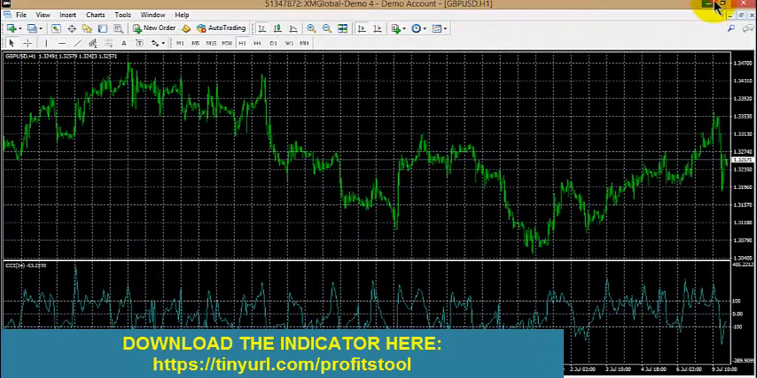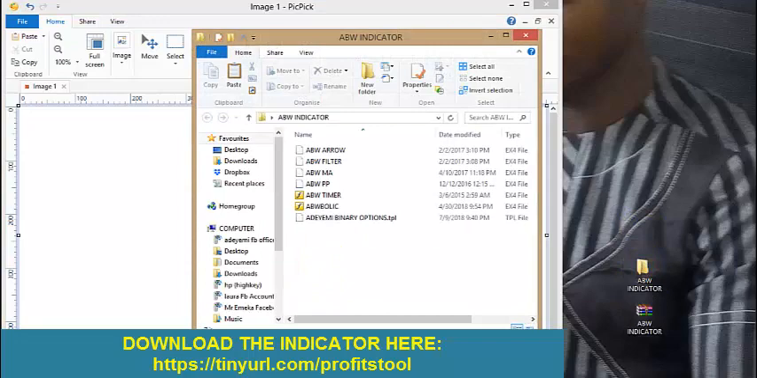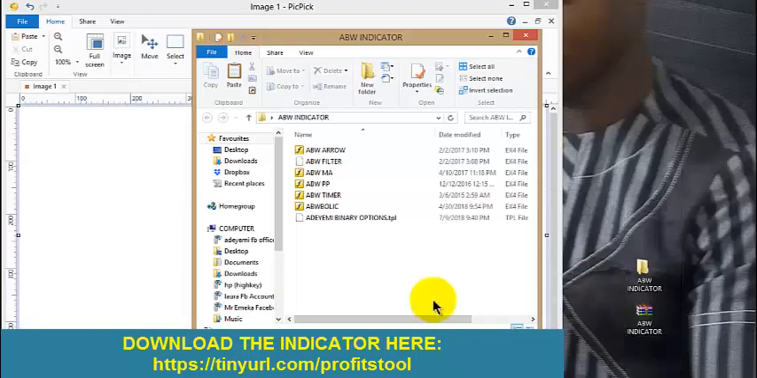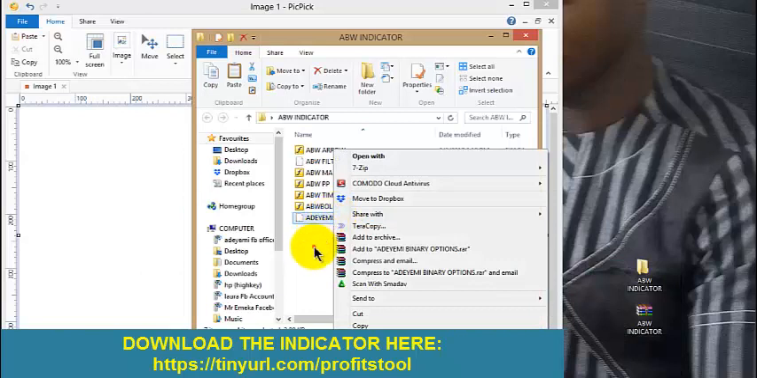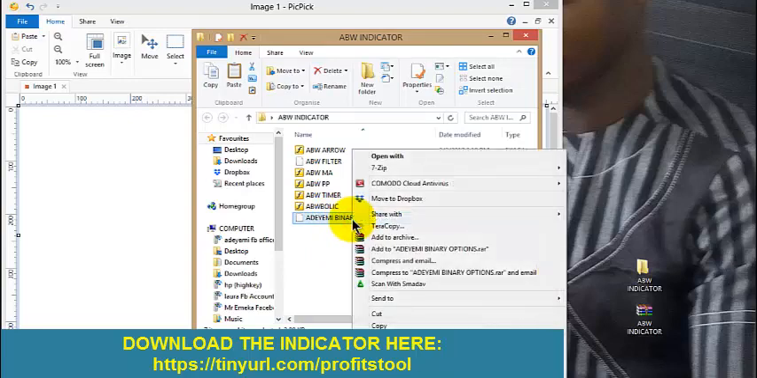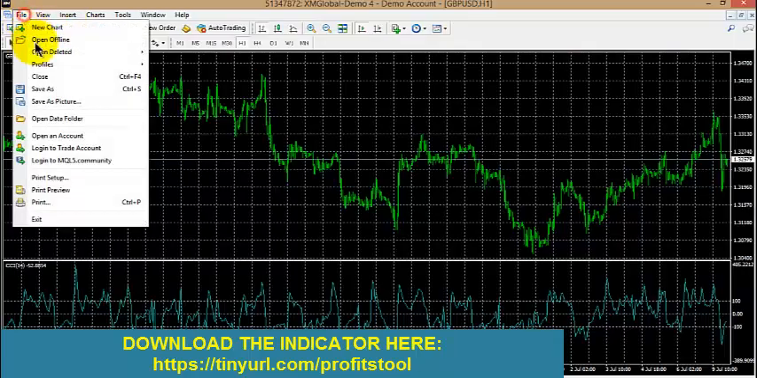Okay. Now all you need to do is just to open this, because we want to install the indicator. We want to install the indicator right now. You need to copy the template. This is the template. Once you see TPL, that is the template. So copy the template first. You're installing the template first.